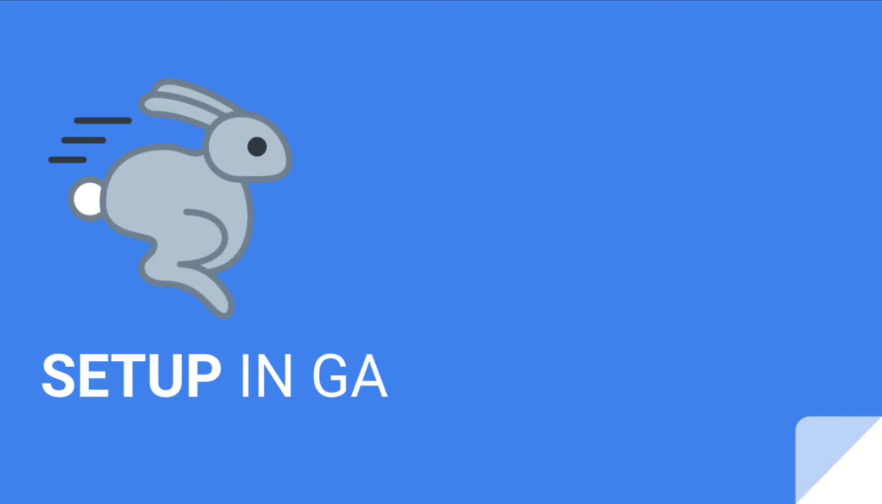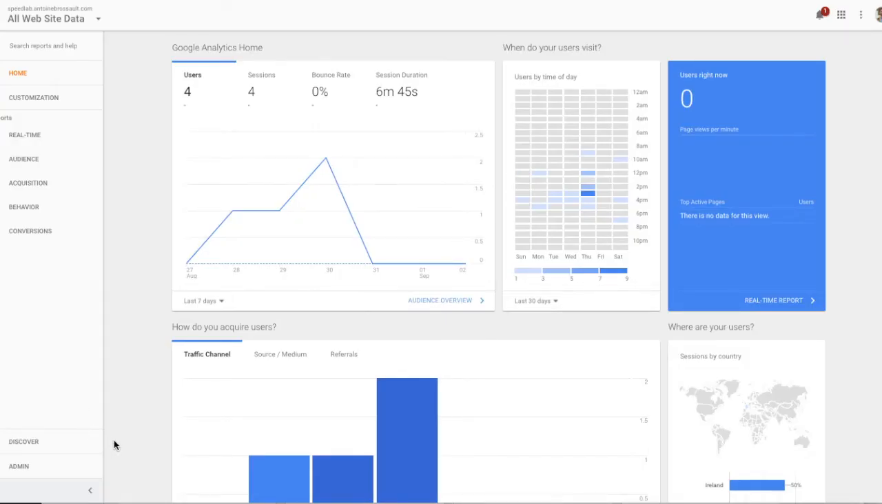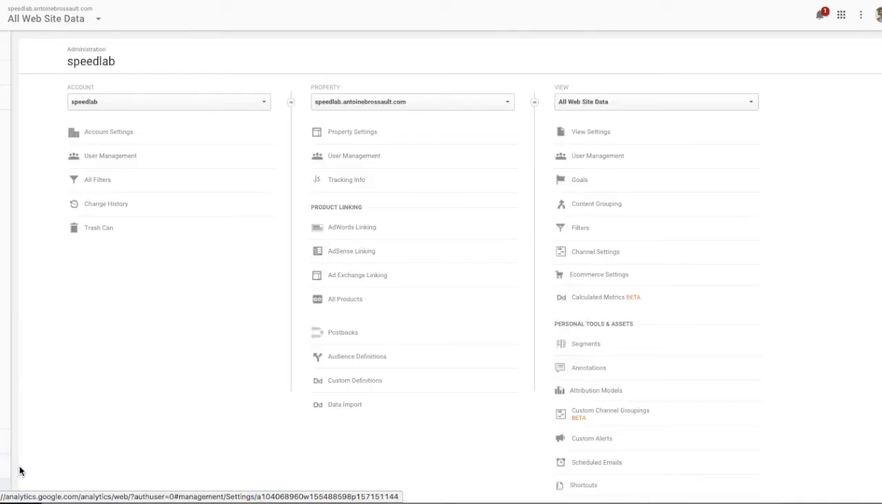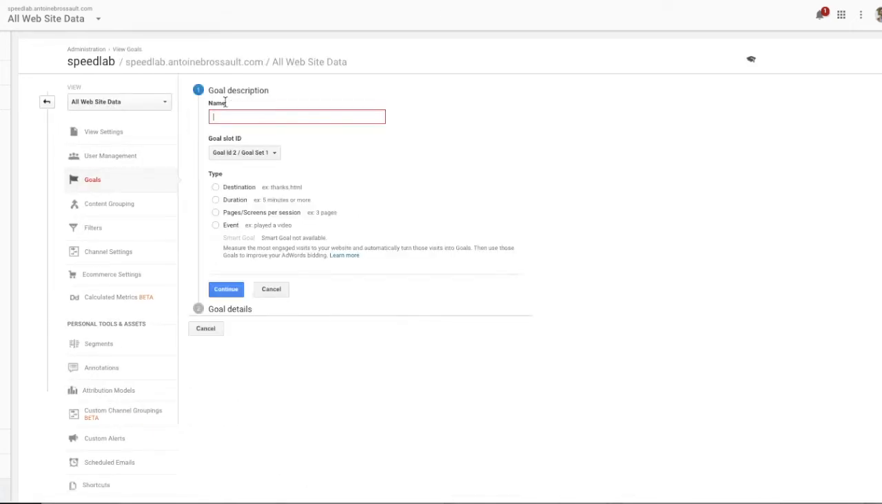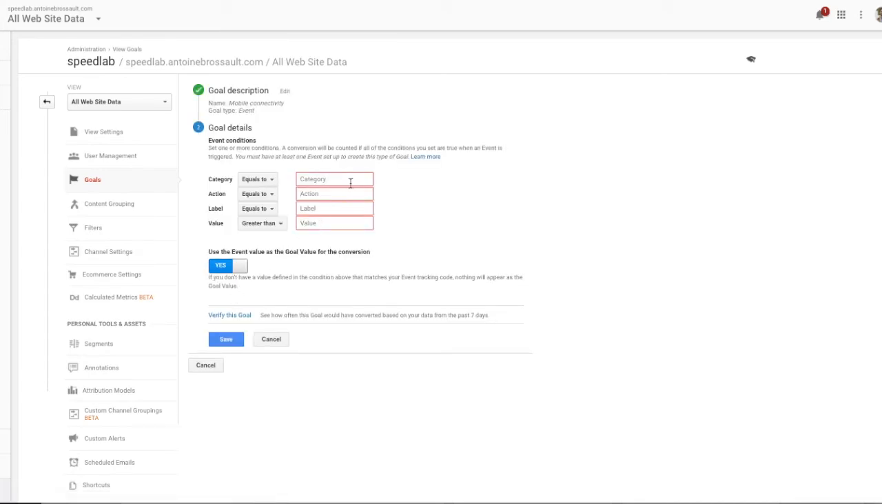Once you set up the tag on your website, you now have to configure Google Analytics itself. It's not complicated. You have to create an event and a couple of segments. You now have to create an event in Google Analytics. So click on admin and click on goals and new goal. Put a name to the goal. The name is not very important. Here I chose mobile connectivity. Click on event, continue, and just put a category name. And very important, put connectivity like that. And save.